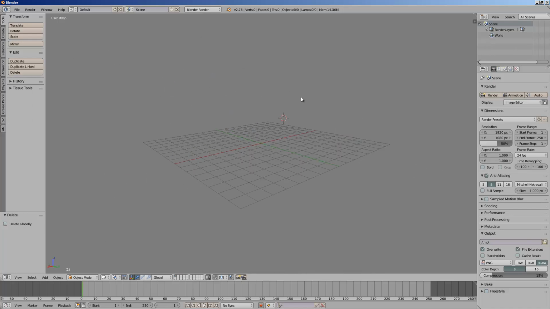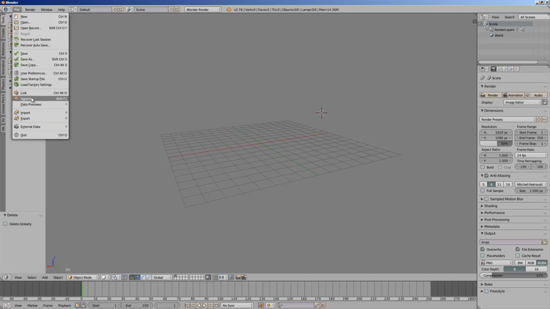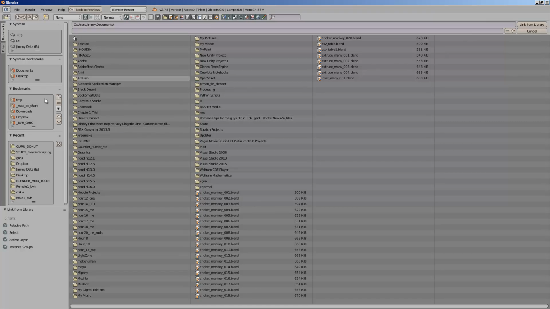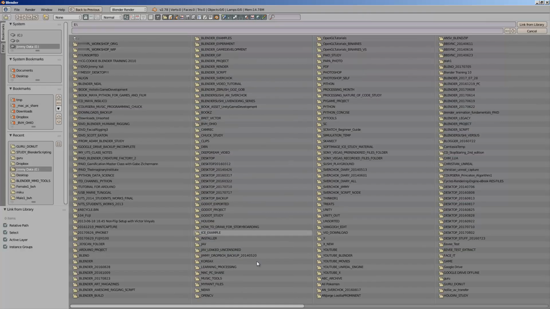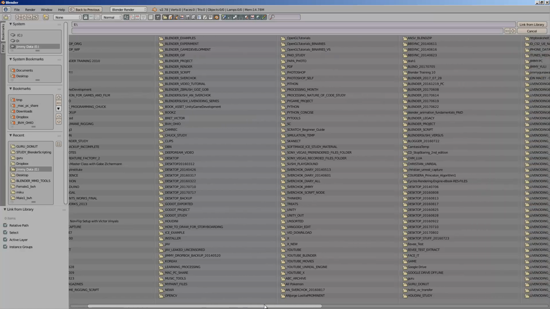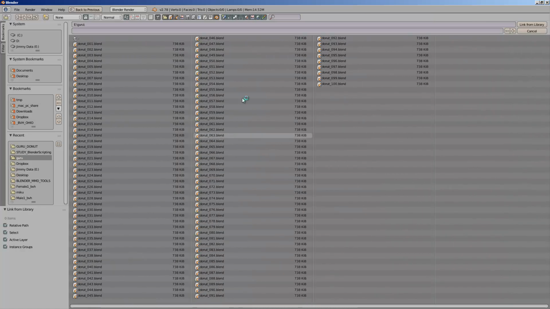I'll delete everything so we don't have anything in the scene. I'm gonna link, we can append or link. I'm gonna just use link and go into our folder. Where is the Guru Donut? Guru Donut. Okay, this is 100 blend files, and we need to access the group node.